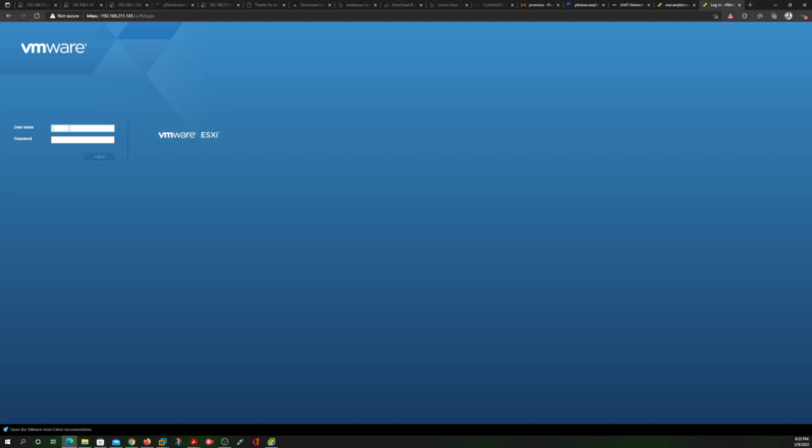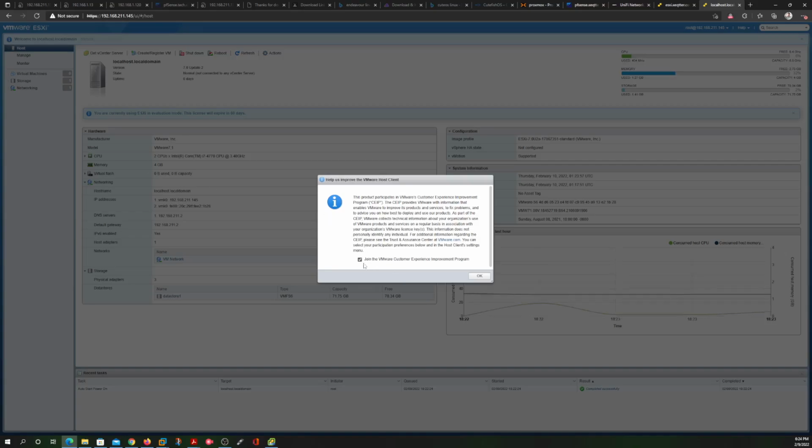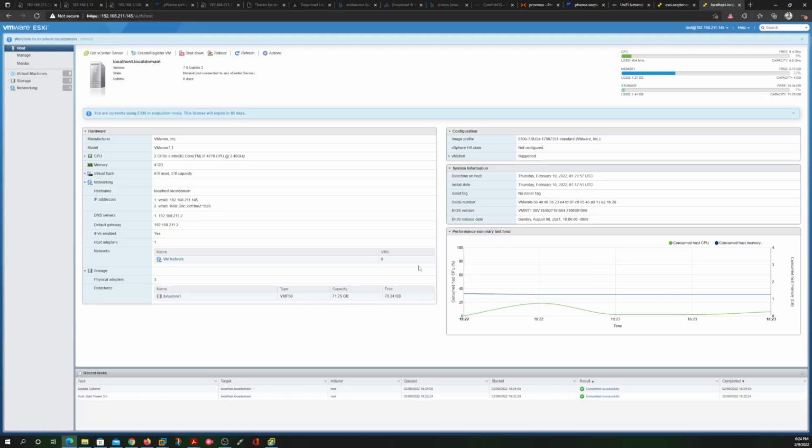So if you remember, the default username is root, and we were asked to put a root password. That's where we're gonna put that password right here, and then hit enter. And there we go. This is it. And this pop-up over here pretty much asks you to join the customer experience improvement program, and I've already done that so much, so I'm just gonna go ahead and check that and click OK. And there we go. This is it.